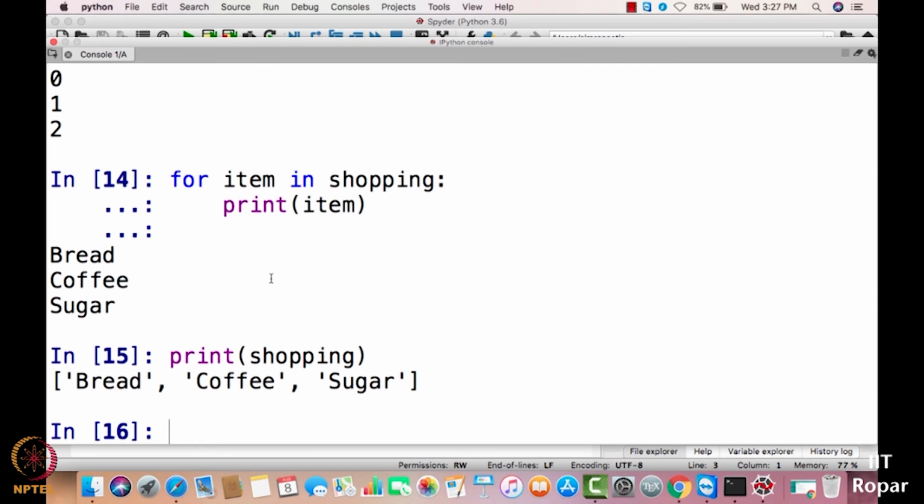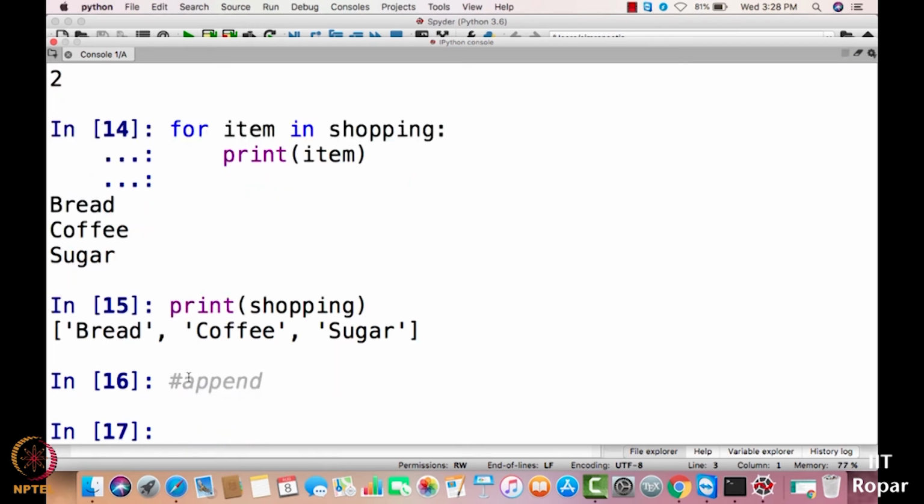I want to add another element. Let's say curd. There is a functionality available for this. It is called append. It is an English word only. Append is nothing but adding to the end. So the append functionality would add it to the end of the list.